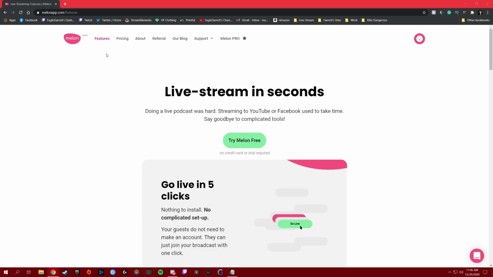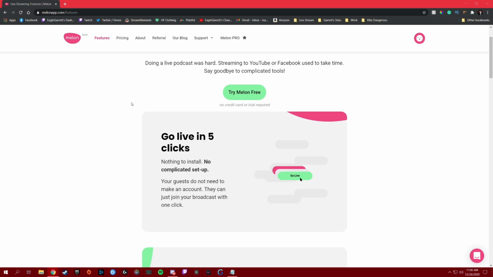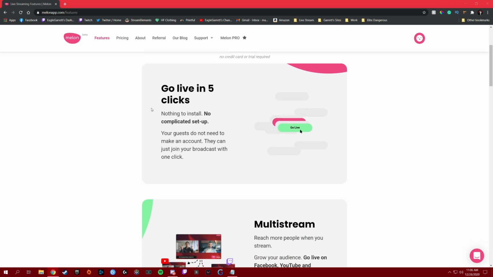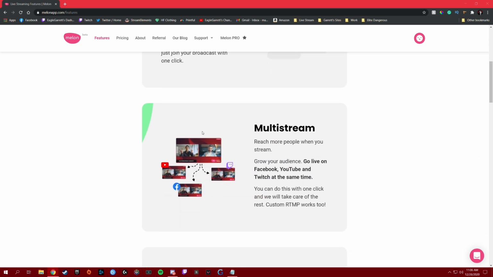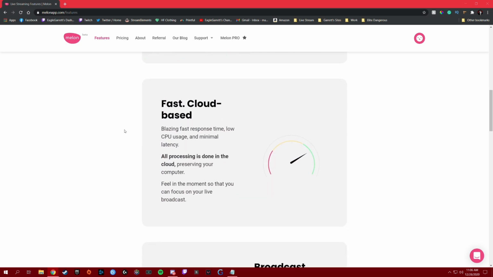And this is the features page. This kind of goes through and shows you how easy it is to get set up. You can go live in 5 clicks. You can multi-stream on this platform. It's cloud-based, so that means it's super fast, and even if your computer's not that good, it's processing everything in the cloud. And so they're taking care of all of that processing work for you.